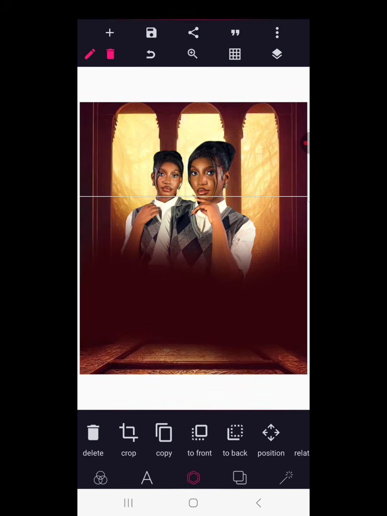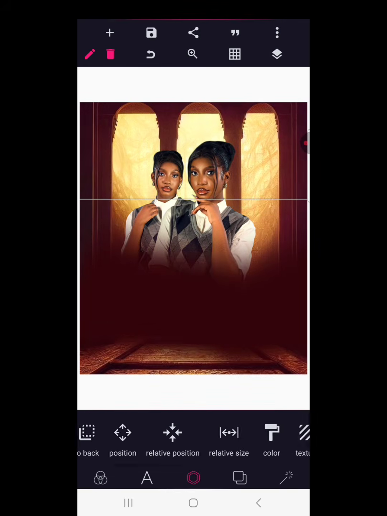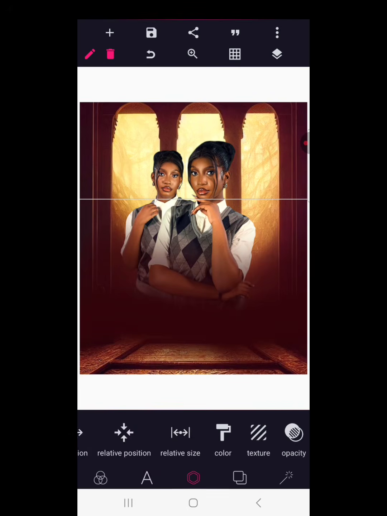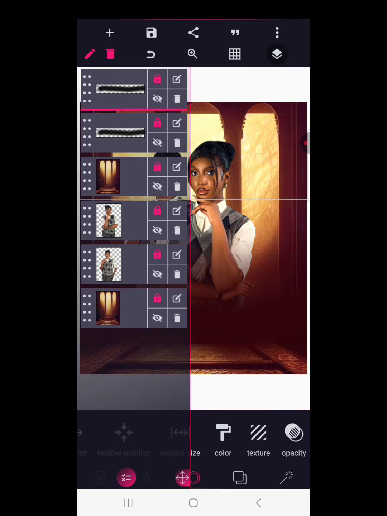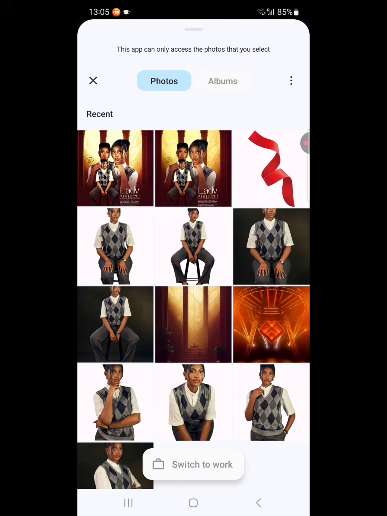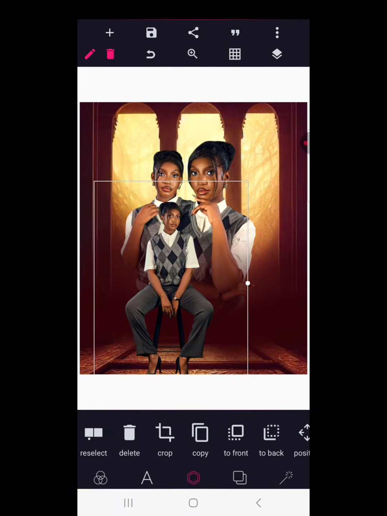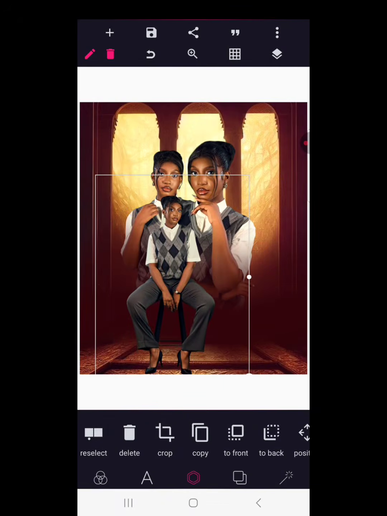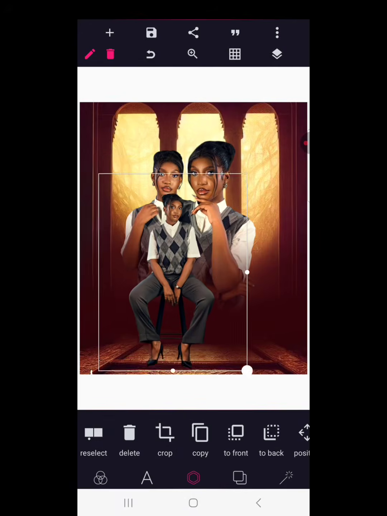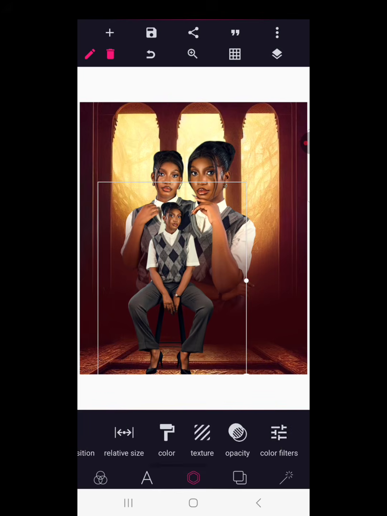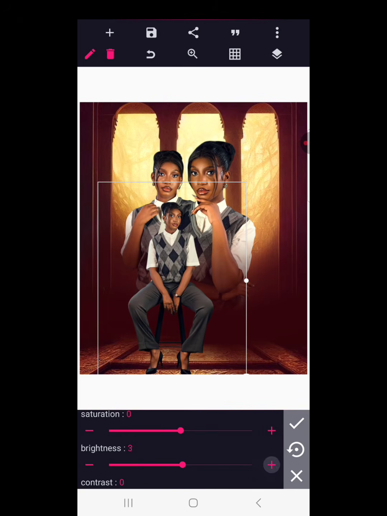But then what I'm going to do now is reduce the opacity a bit. Reduce the opacity of the second one to just about 70% and lock it up. Now I'm going to bring in the final image, which is this one. Let's check it out. Yep, so this one is our final image. After doing this, we are going to repeat the same editing.